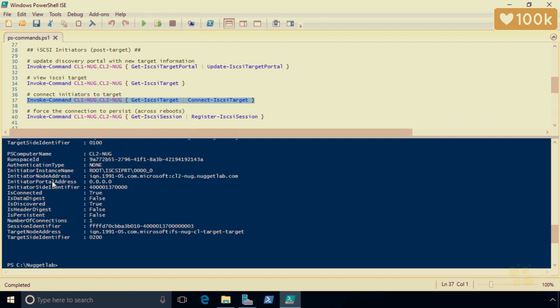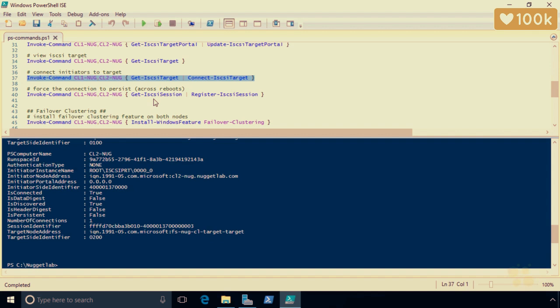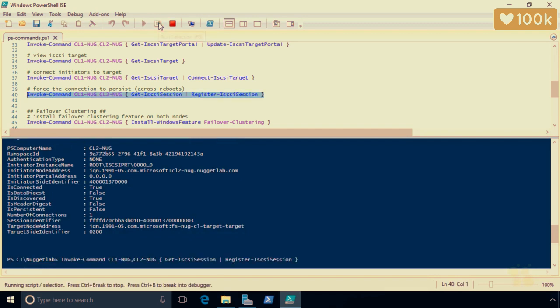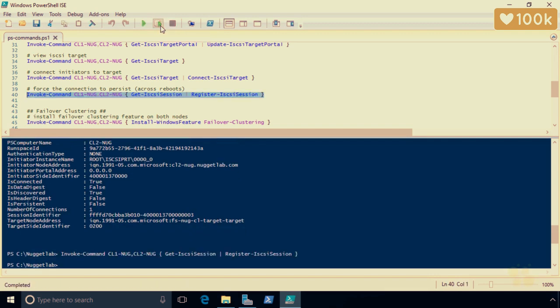And what this will return here is all the properties around the connection itself, the session. And notice here one of them is IsPersistent, which is false, the default, which means if our nodes were to ever reboot, then they wouldn't automatically connect up to that target, and we would need to manually connect up. So that's what our final step here is all about, where we can take that existing session, pipe that over to Register, which will flip the IsPersistent flag here to true, meaning that connection will persist across reboots. So I'm going to go ahead and run this one more time, and now we're good.